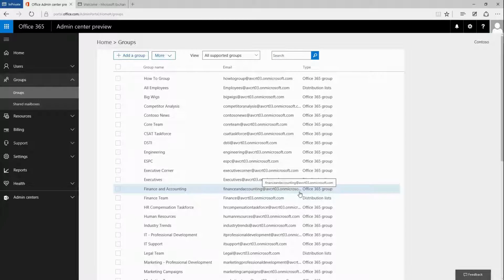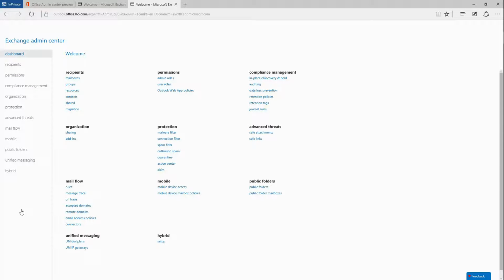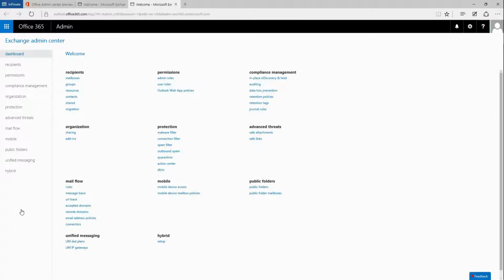Okay, because groups are a central entity, but exposed differently on many of the services that encompass Office 365, some of the management settings will have to be changed on those services themselves. One example is for Exchange Online. So now let's see what we can do to manage the groups on the Exchange side.